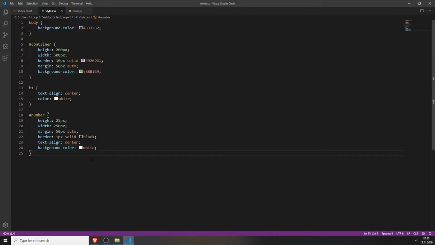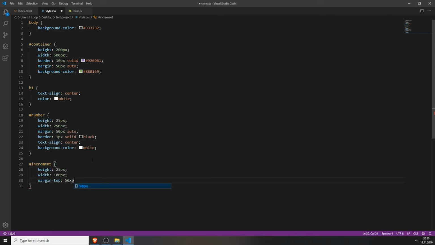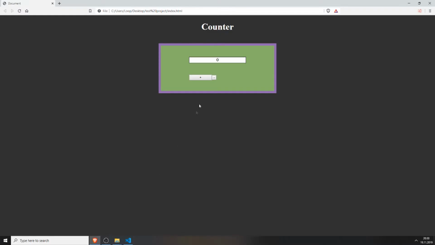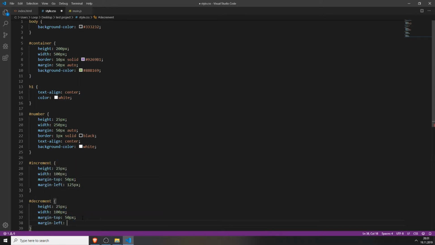Alright, now the buttons. These look really boring, so we will access our increment button and give it a height of 25 pixels, a width of 100 pixels, margin top can be around 50 pixels and the margin left can be around 125 pixels. Now we have a button. The same with the decrement button. Also add a height of 25 pixels, a width of 100 pixels, margin top 50 pixel, and margin left also 50 pixel.